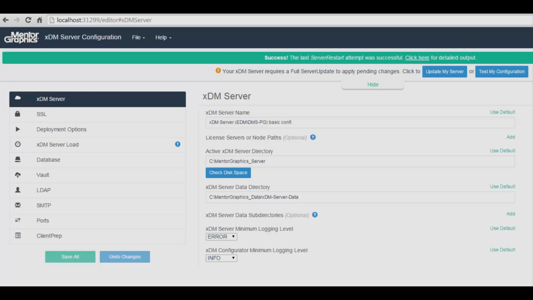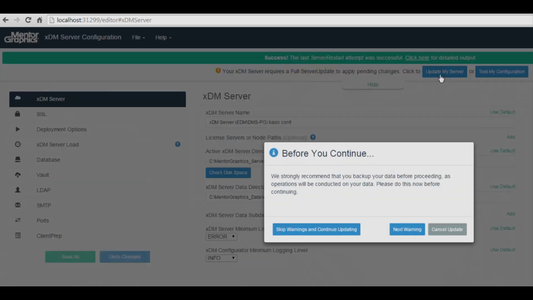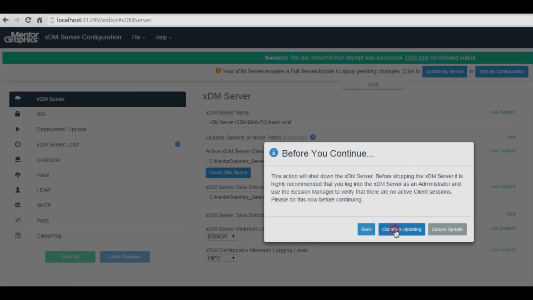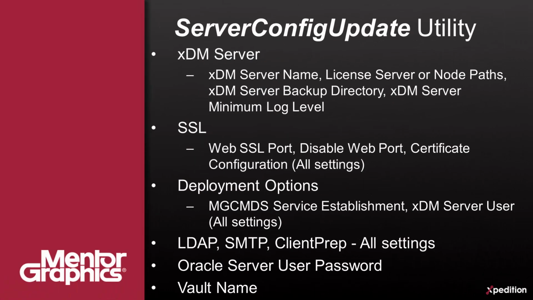Yet there is another option. You can use the configuration manager, and based on the configuration changes or the availability of a new software, it will update the server with the appropriate utility. Here is the full list of configuration changes that only require server config update instead of the full server update.